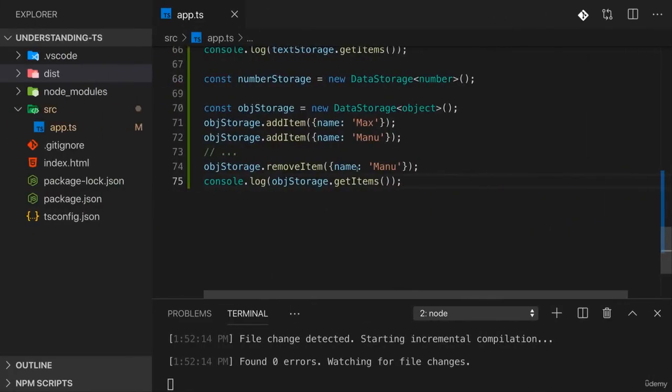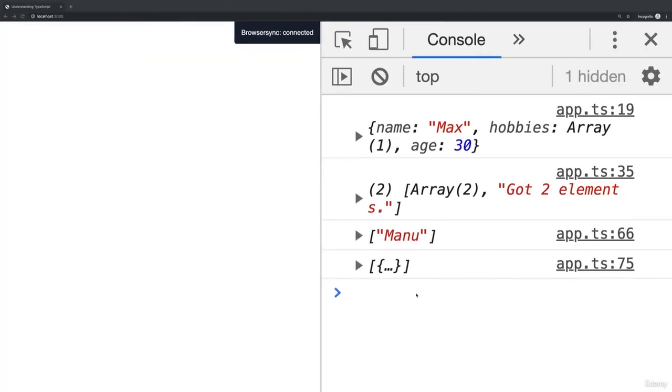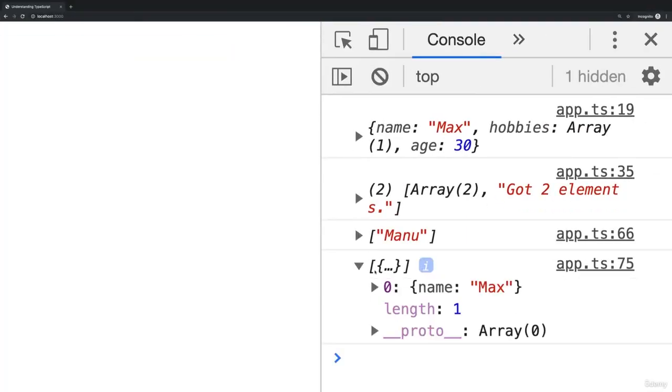Now, it's not really good. Let's say here, I want to remove Max now. So now we should have Manu left in the data storage. Hence, if I reload, oh well, it's still Max.